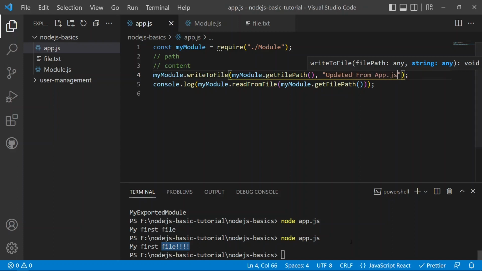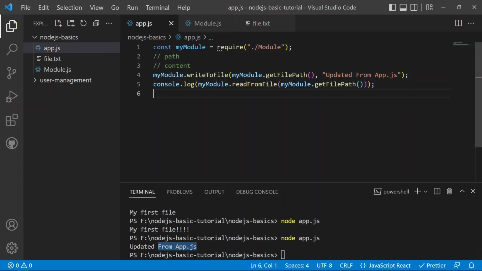If we just now save and rerun the application, you can see now we have the updated app.js, and then we are logging the data from the file. So this is how we can create our own custom modules inside Node.js.